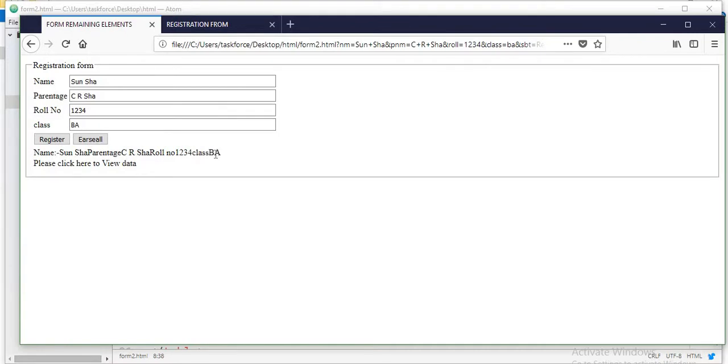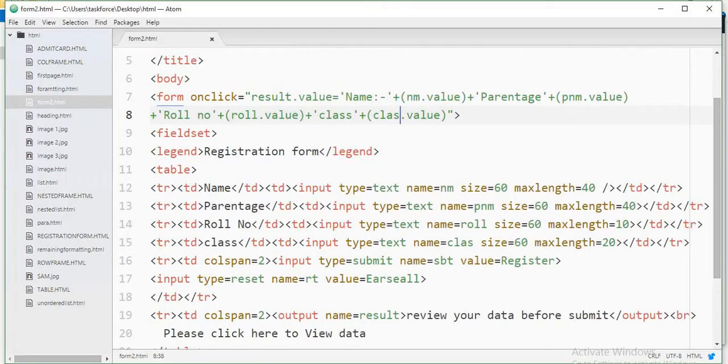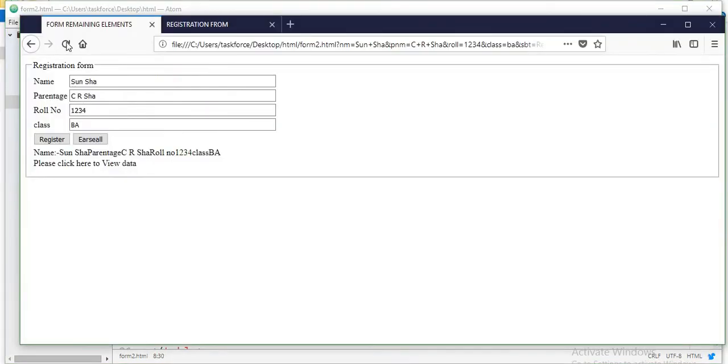So you got the idea. So I want to make some space here because the name and parentage are already very close, so I want to add spaces here. So I go to my text editor, so name is good, and in parentage I add two spaces, same as roll number, two spaces, class as two spaces. I saved it here, go back to my form, I refresh it here. When I clicked here, I got Sun Shah space parentage CR Shah, then roll number.